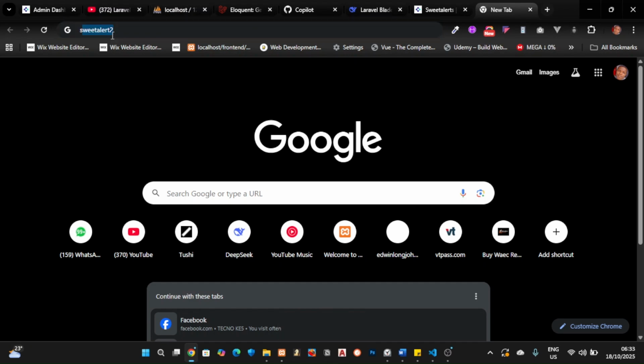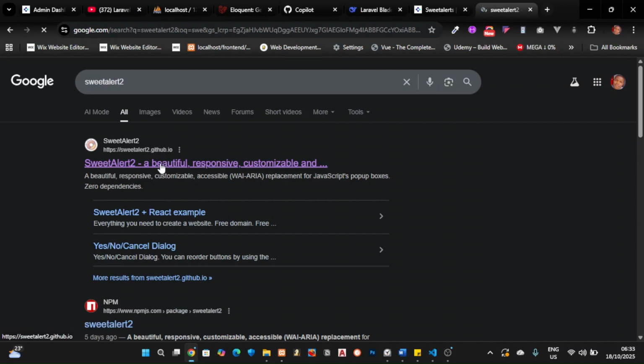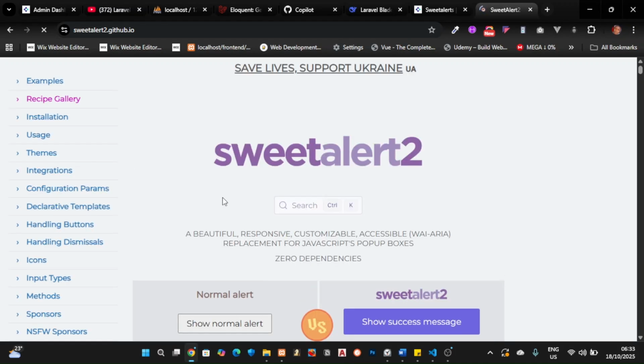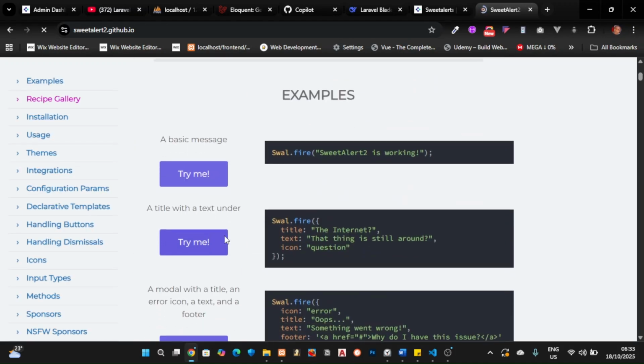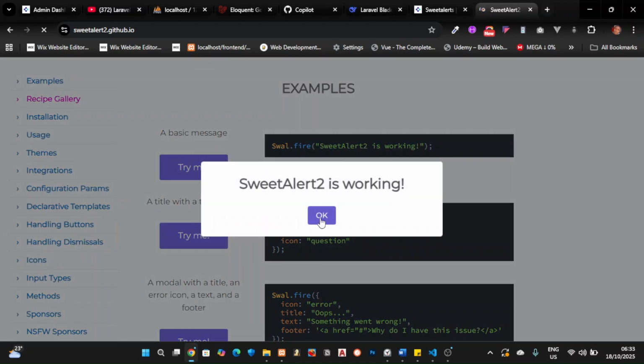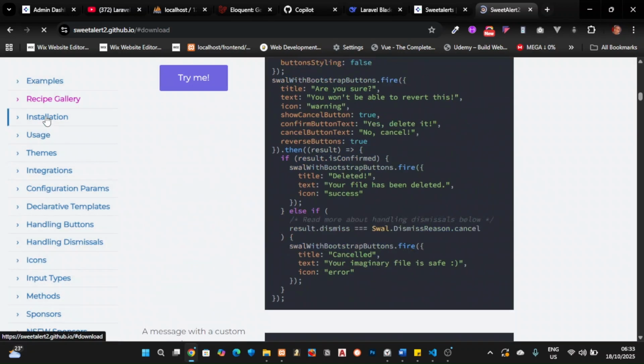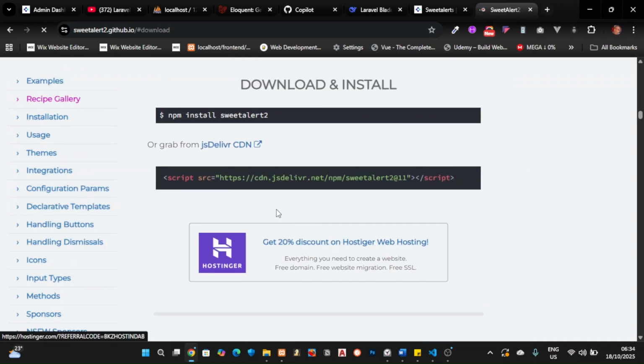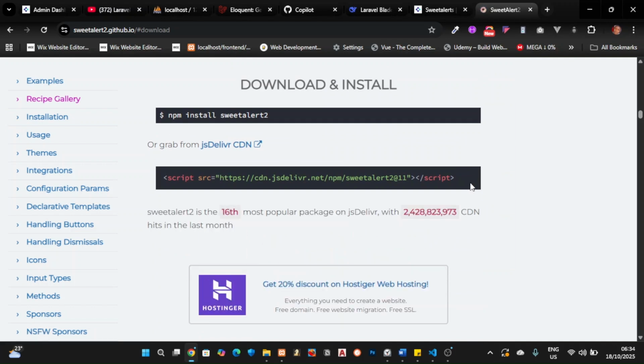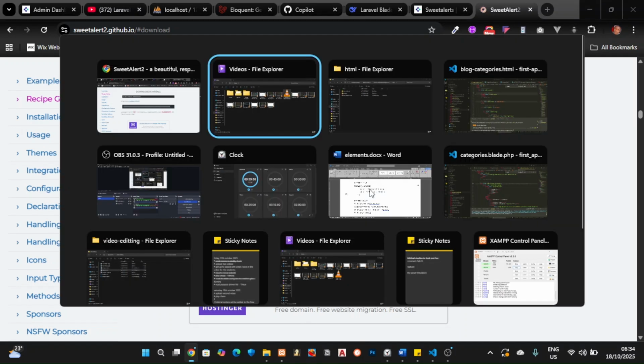So just come to your browser and type SweetAlert 2. We're going to see SweetAlert 2, so you click on SweetAlert 2. This is what it looks like. If I click on one of them, it's something like this. So we are going to go to installation quickly. Basically, I'm going to be using the CDN, Content Delivery Network.